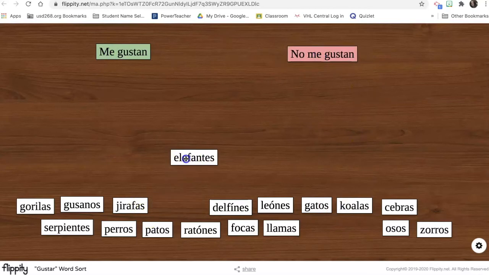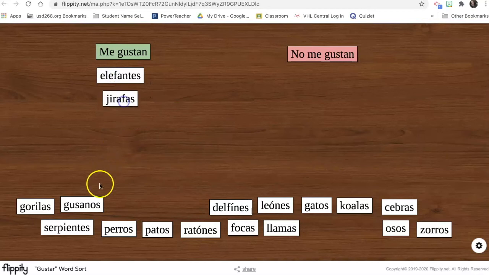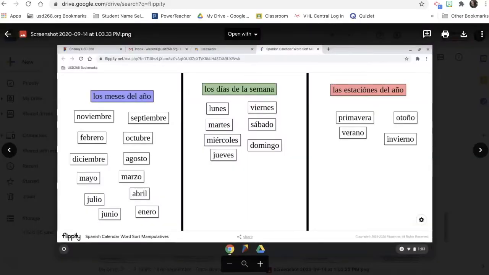And then they would put the different, in this case, animals. They would separate them into which ones they like, which ones they don't like. So it can be just kind of a way to get to know your students. Here's an example of a screenshot that one of my students sent me when she was done doing one of my word sort activities.